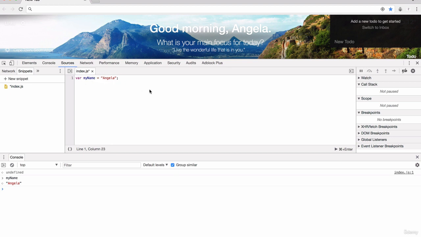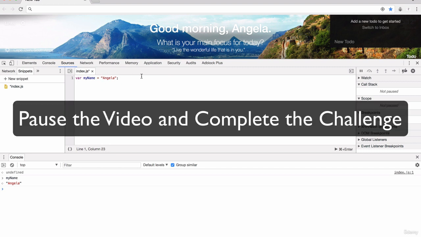As a challenge, I want you to create an alert that shows the content of this variable, but you're not allowed to type any strings. Pause the video and see if you can figure it out.